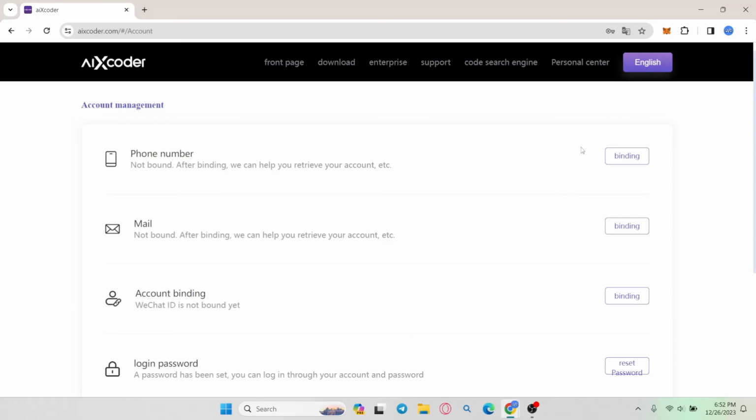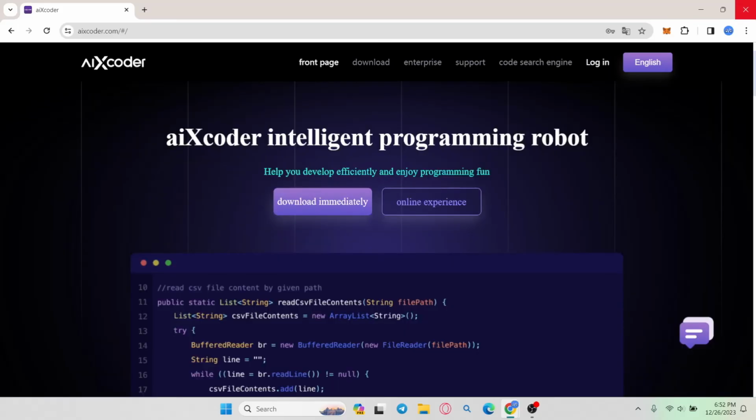And there you have it. That is how easy it is to change your password on AIXCoder.